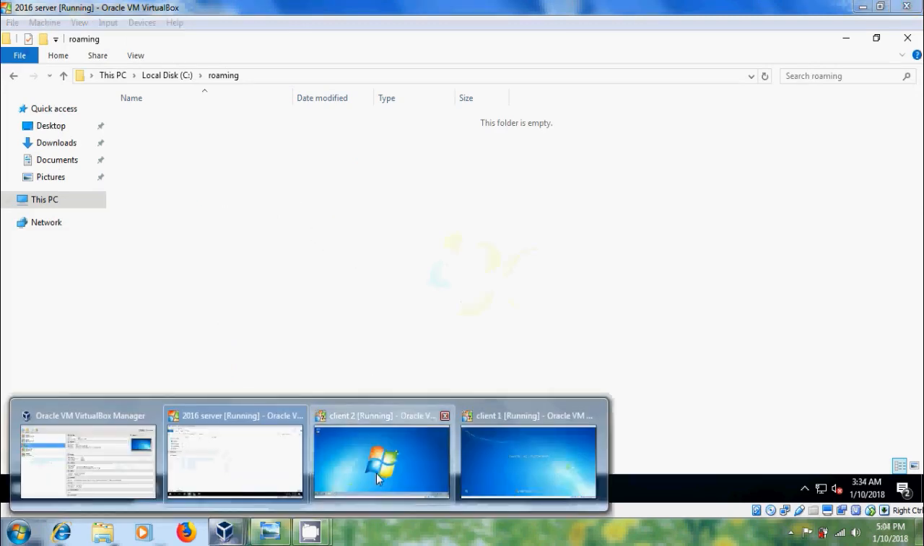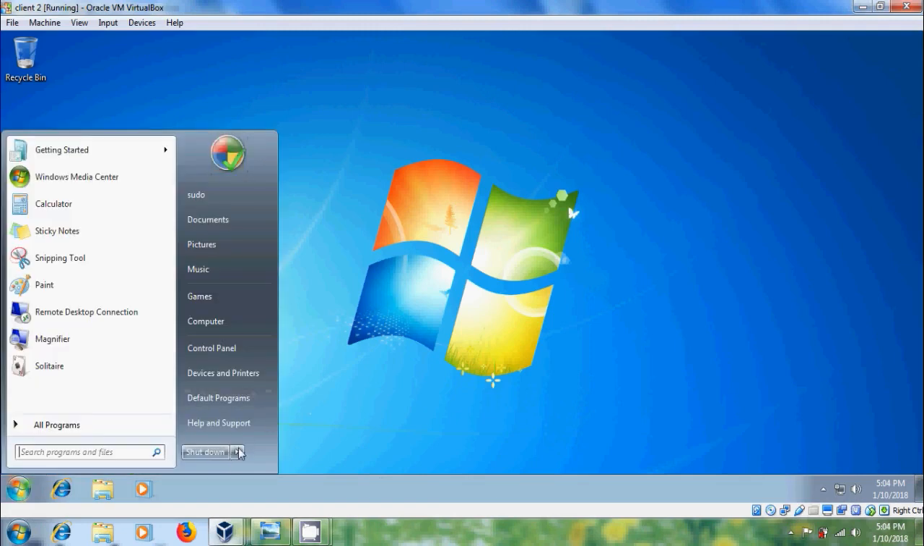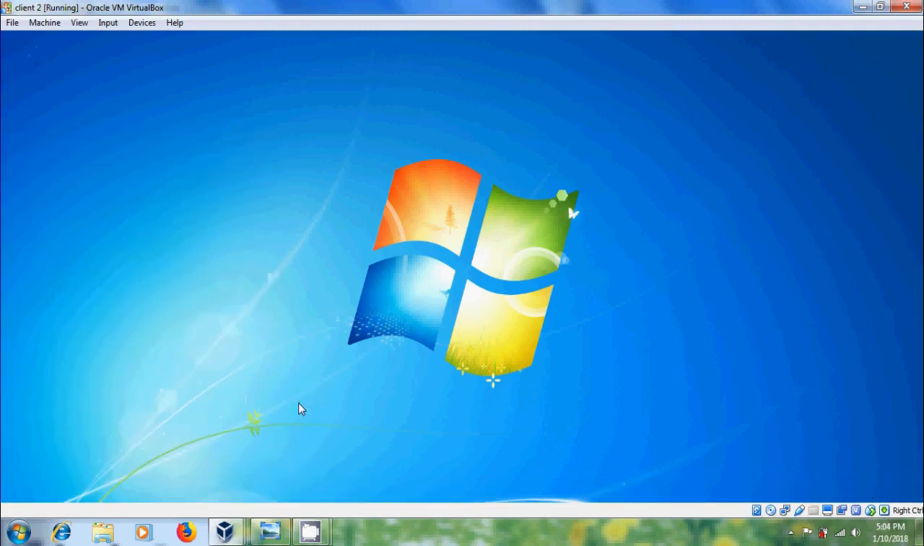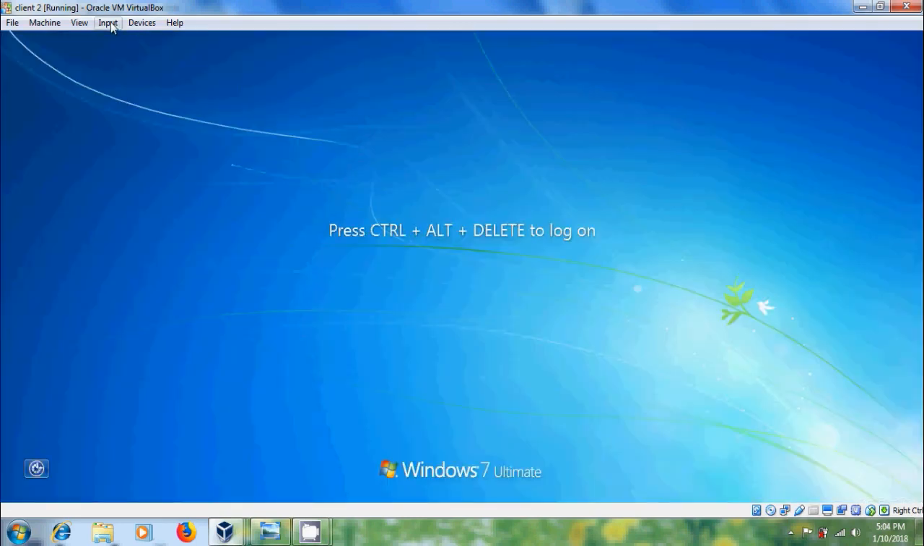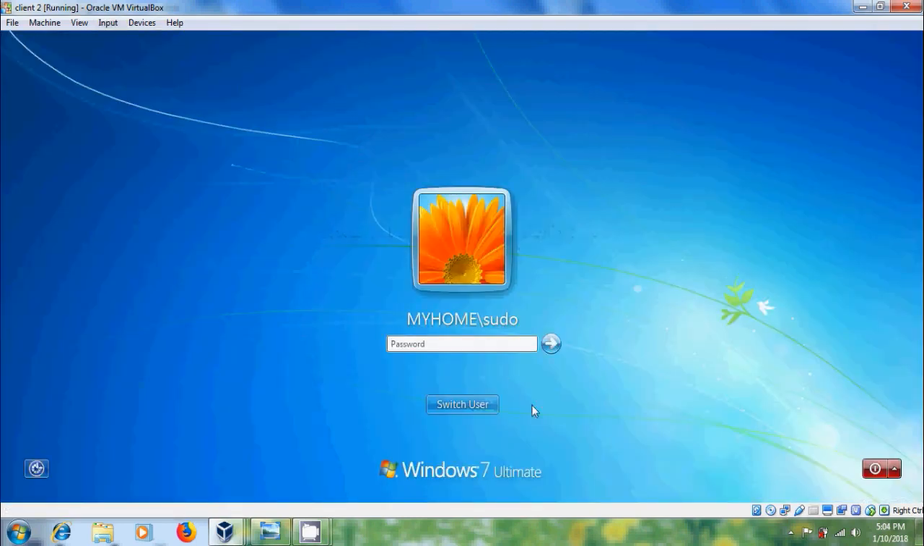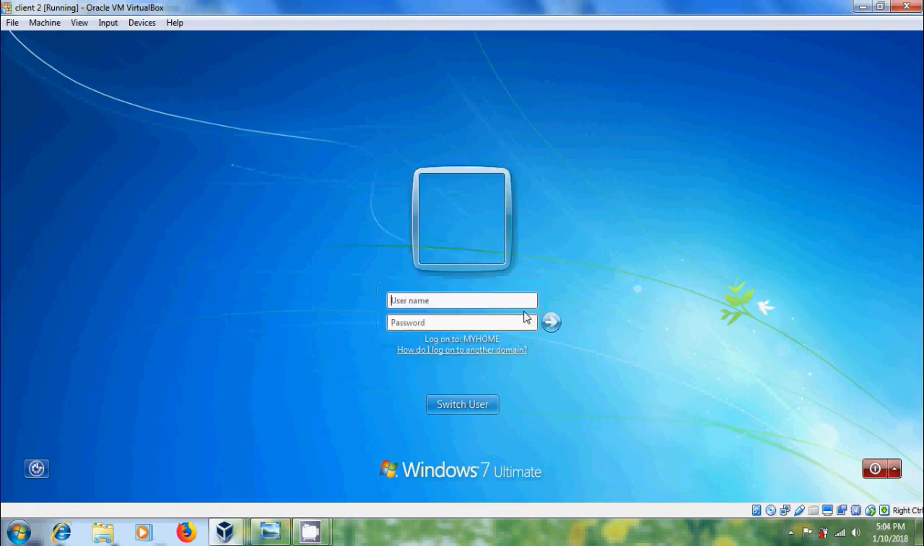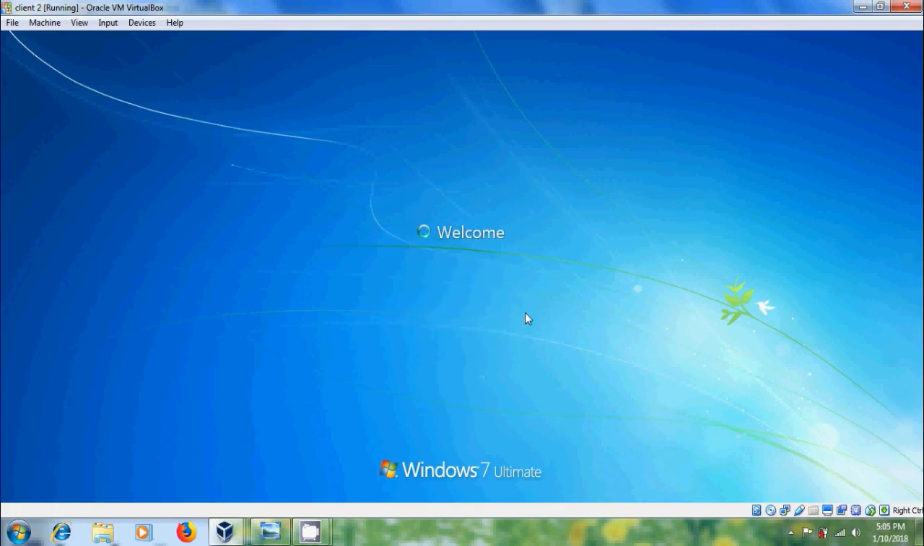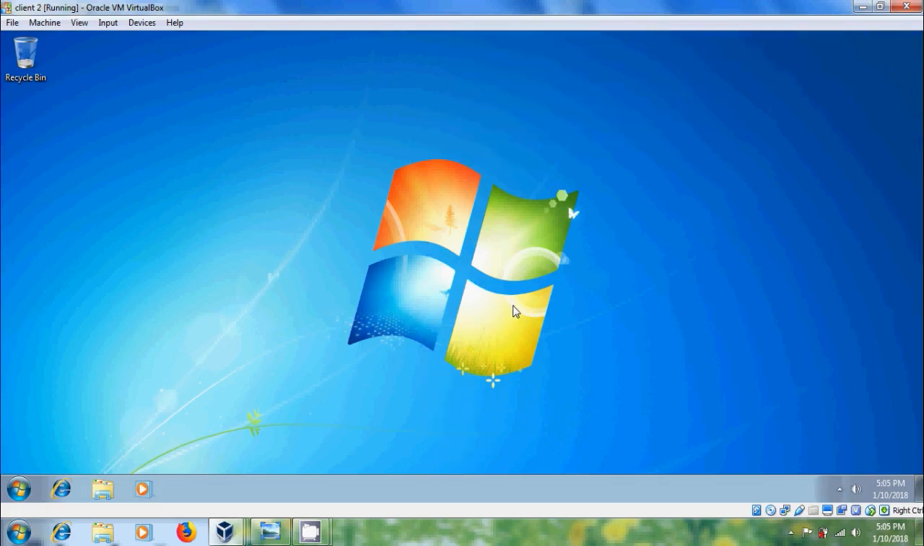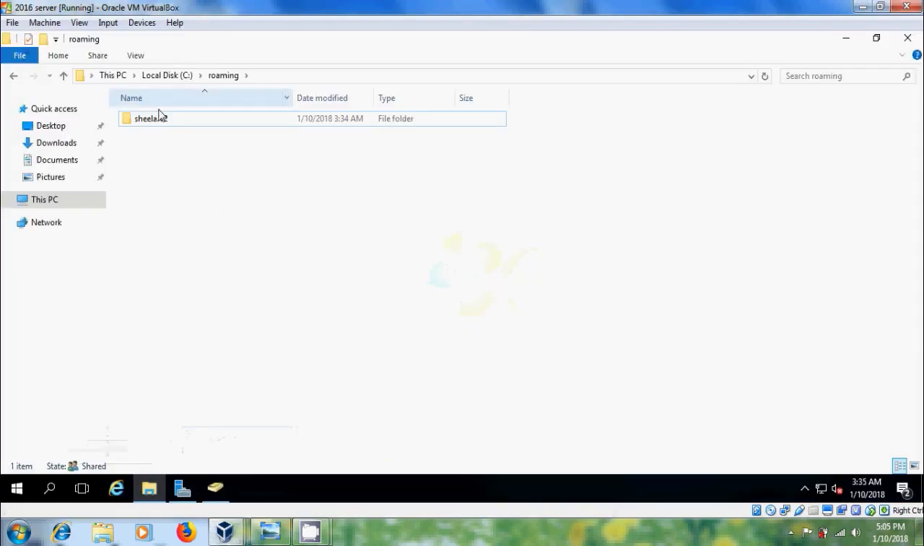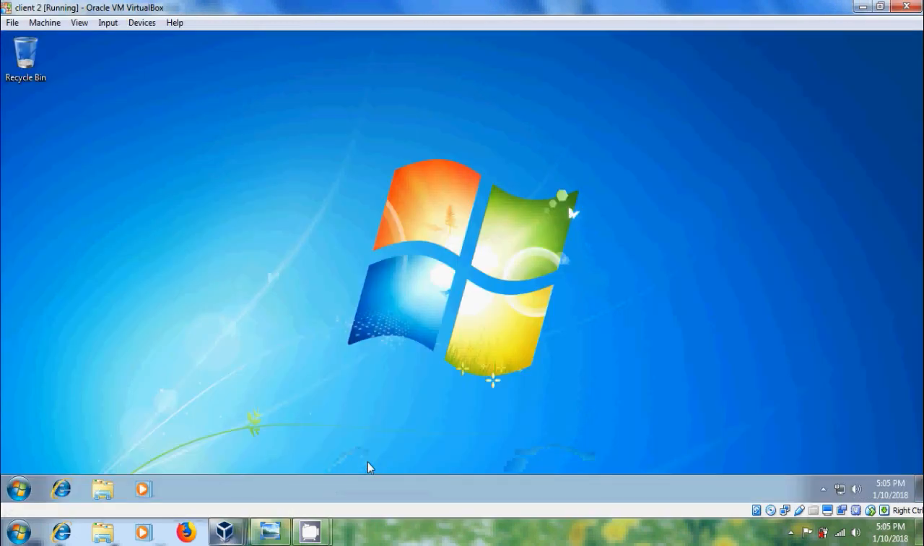After this, come to the client system, log off the user, and log in with the new user. Now come to the client system and here you will get the profile of the new user. Again come to the client system and here I want to make few settings.